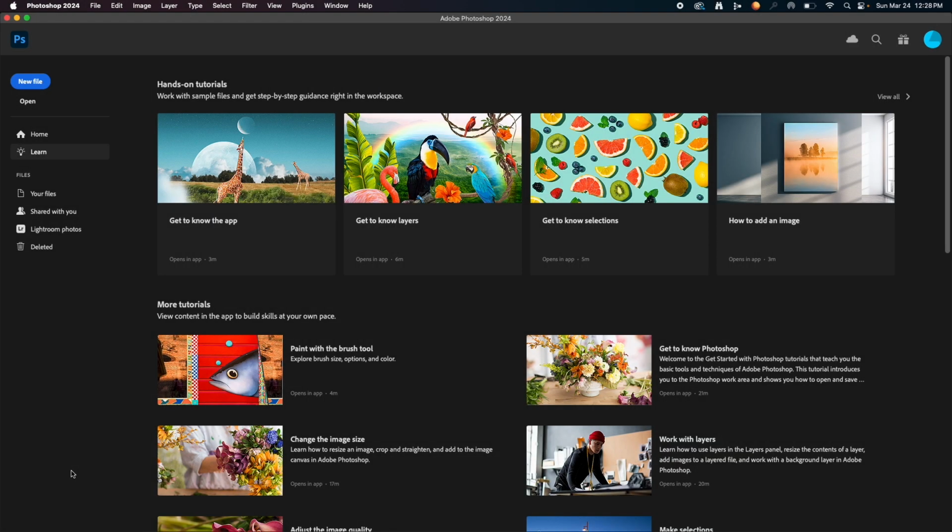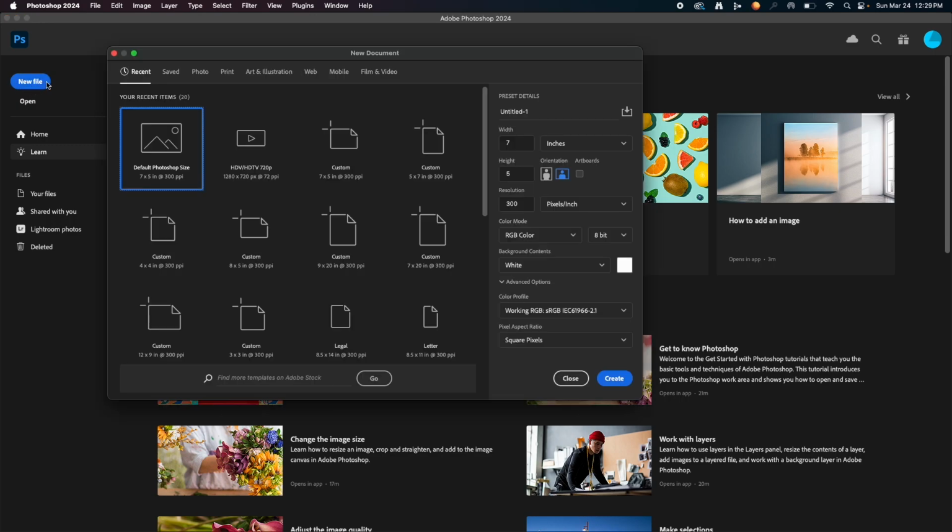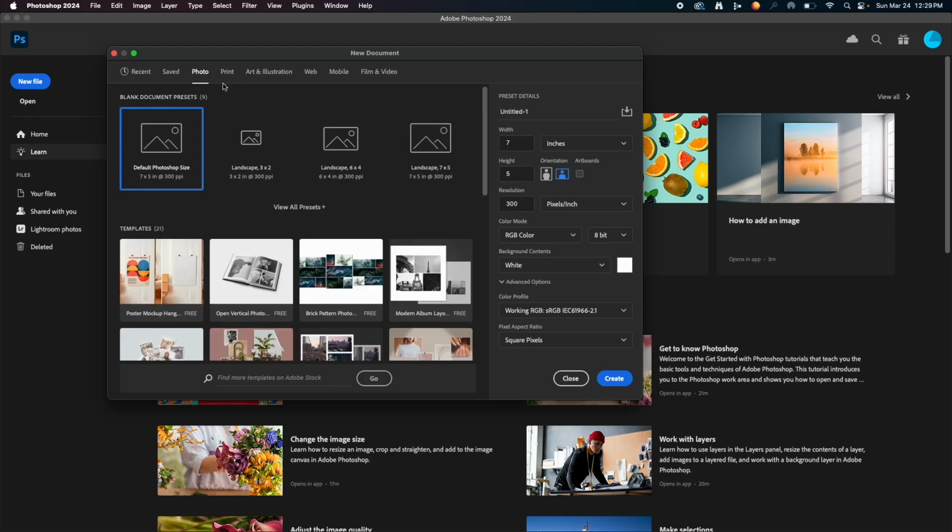In this video, I'm going to be showing you how to create keyframe animations in Photoshop. And we're going to start by making a new file. So blue button up here. Yours might say create or create new. And we're gonna go to the presets for photo up here. And we're gonna select default Photoshop size.